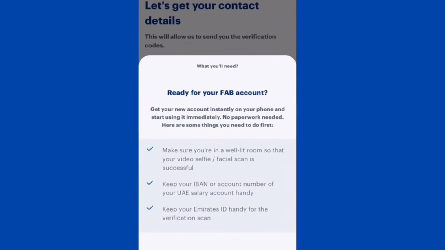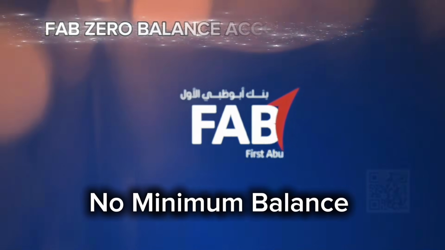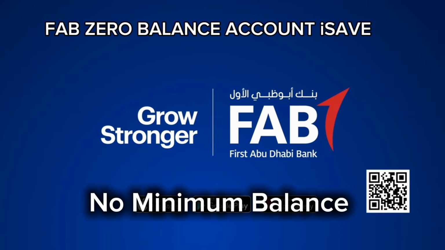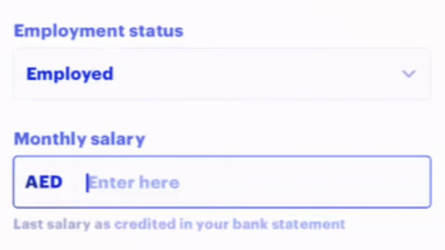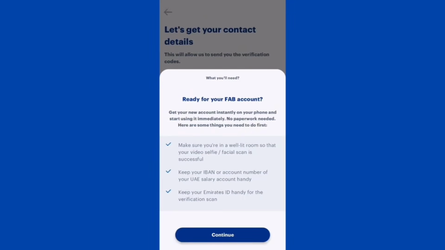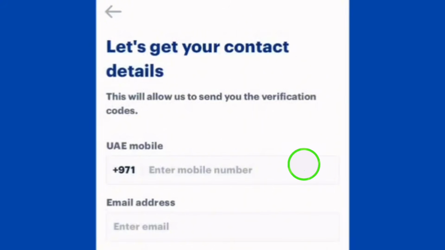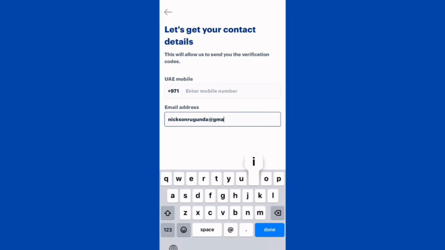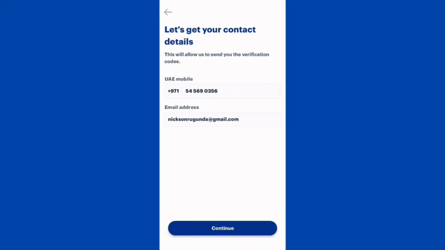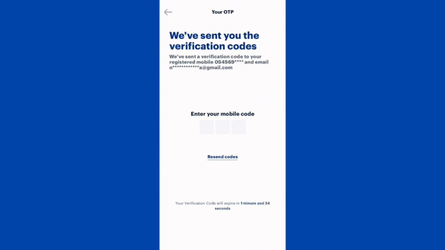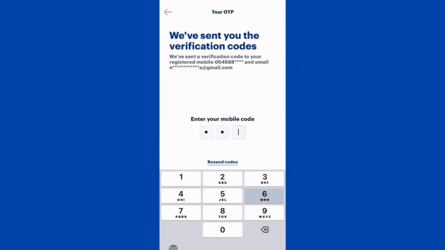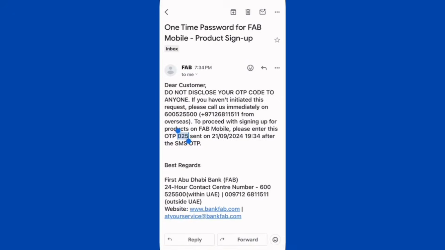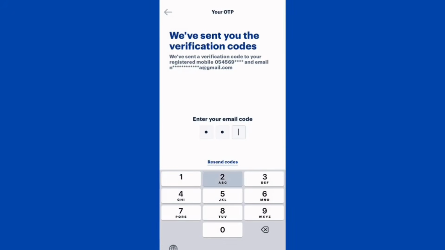It's very important to note that this is a zero balance account with no minimum balance requirement, but there is a minimum salary requirement. We're going to discuss the minimum salary requirement. First, let's tap on the continue button, enter our mobile number, again enter our email address, tap on the continue button. An OTP will be sent to our mobile number. Go ahead, enter this OTP, and then we will automatically move on to the next step.